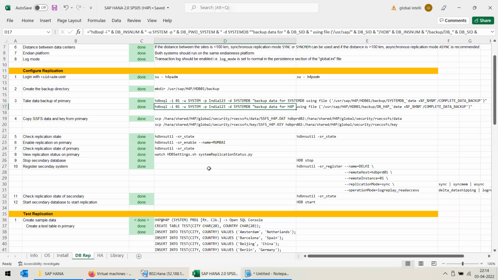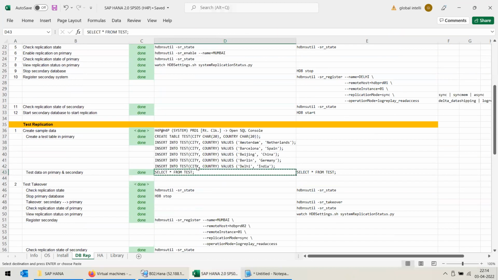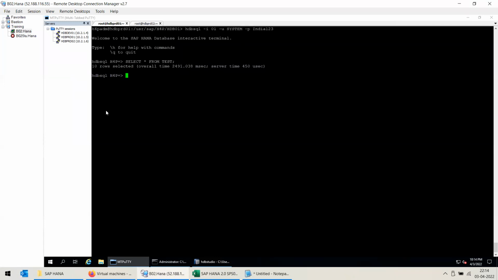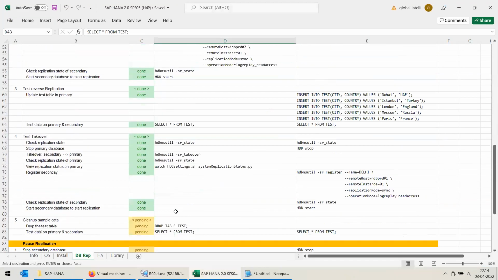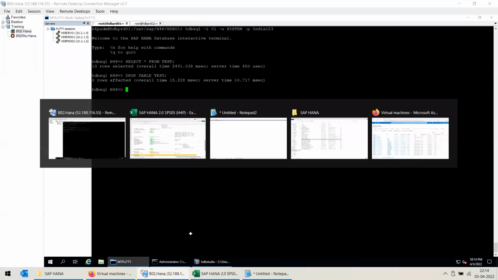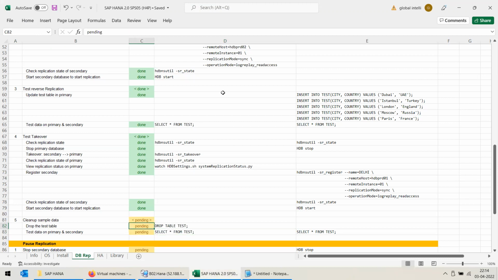Here you can run this command, select star from test. Okay, so you can see the 10 records over here. And here you can drop the table, drop table test. Table deleted. Now if you run select star from test, it will give an error: could not find table view test.